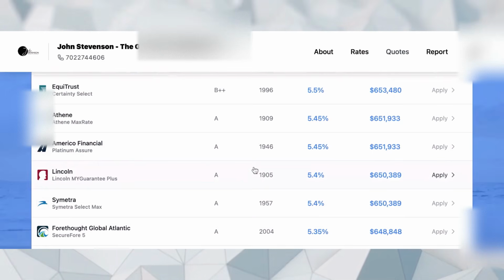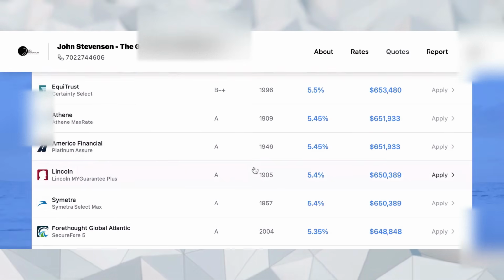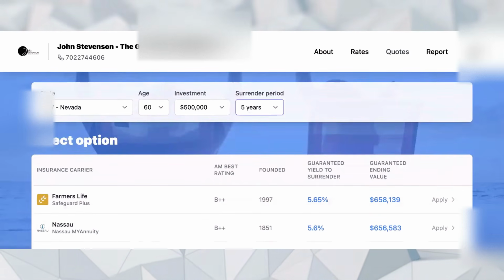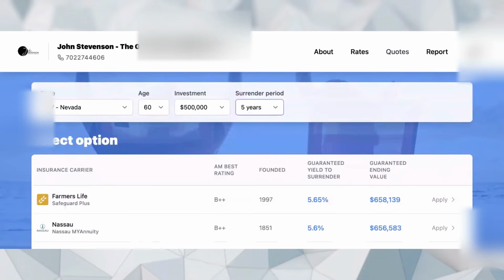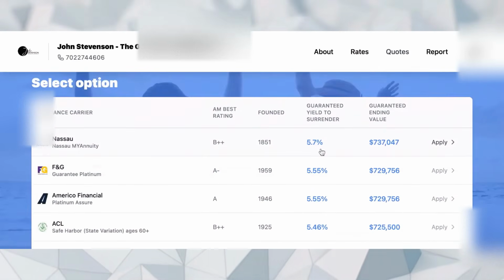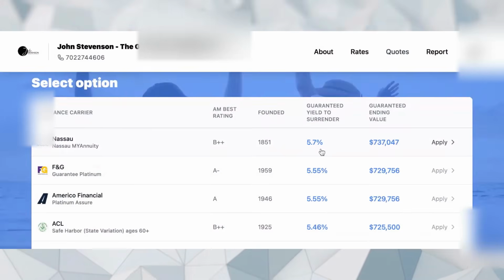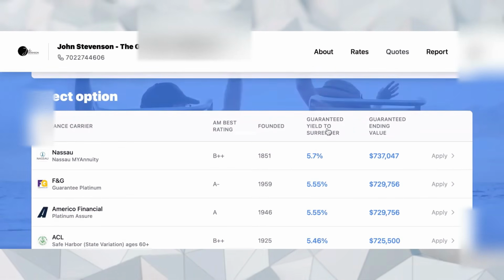So it gives you an idea of what's available. And then if I want to change that, I'll say, okay, well, I don't want to lock this in for 5 years. Maybe I want a 3, or maybe I want a higher rate of return, so I'm willing to go out for like 7 years. So for 7 years, you can see the payout is as high as 5.7 with Nassau. Good company, founded a long time ago, 1851. So you can see a lot of different companies here for the 7 year. This is how they rank, and it shows your guaranteed ending value based off of $500,000.